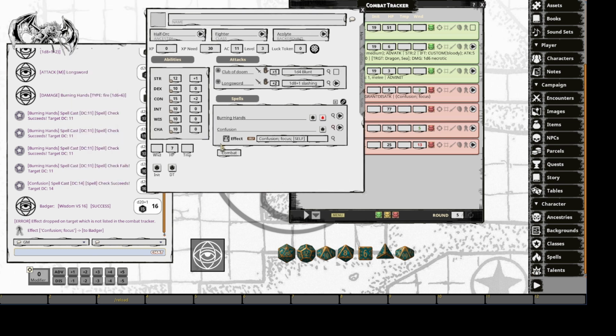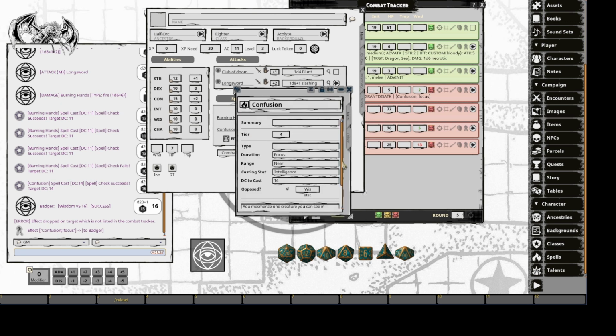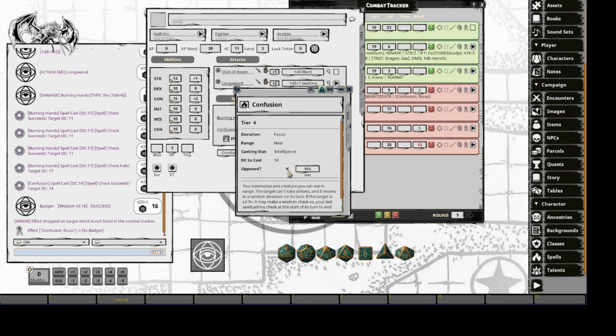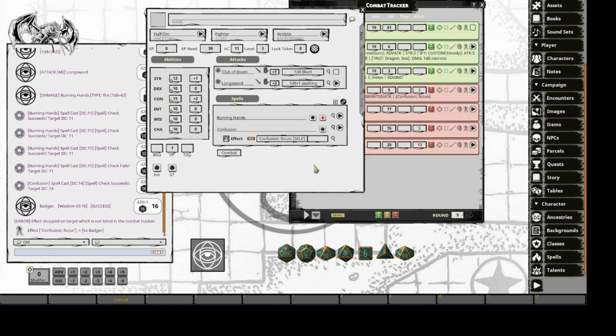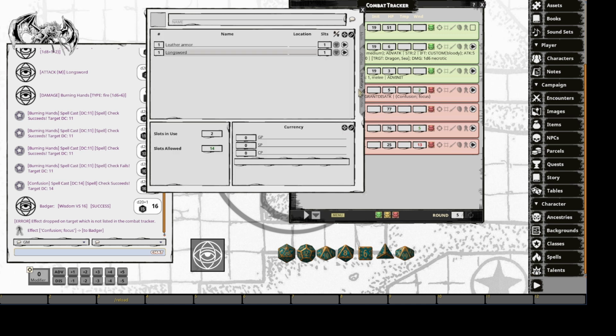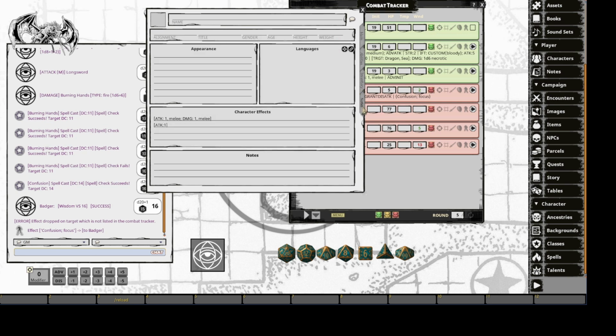I think that's pretty self-explanatory on how that works. It's all built into this, where you set it opposed, you set your DC to cast. It's 10 plus tier, so it can all be homebrewed if you want. All right, so that's how you set up spells. Pretty easy. That's pretty much all there is to the game here.